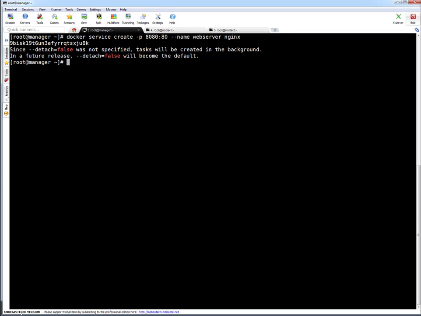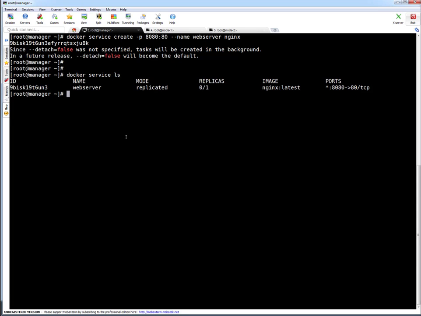So that's good. That's what we want. It can go into background. We don't want to see what is happening. So this is a way services get created. How can you list a service? You can run docker service ls.